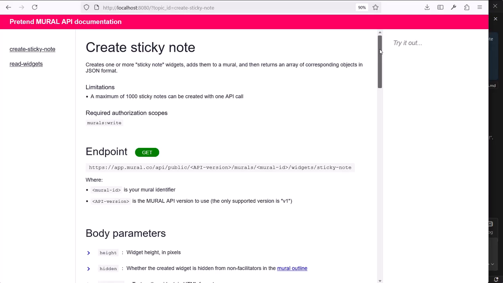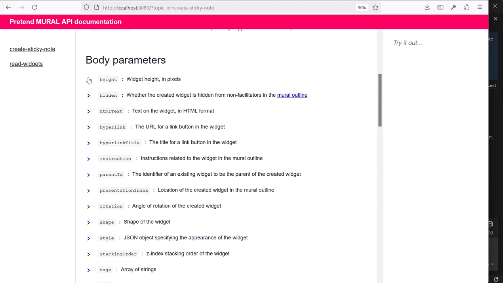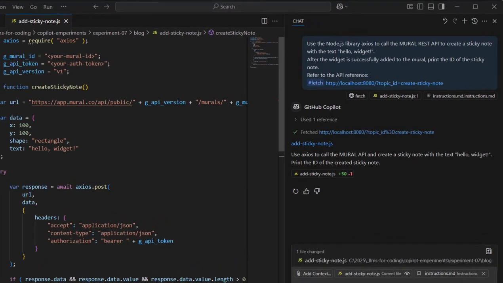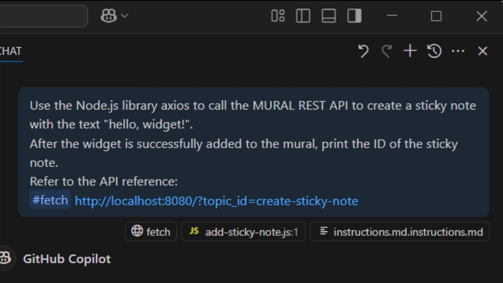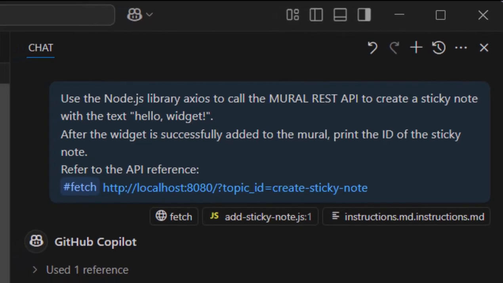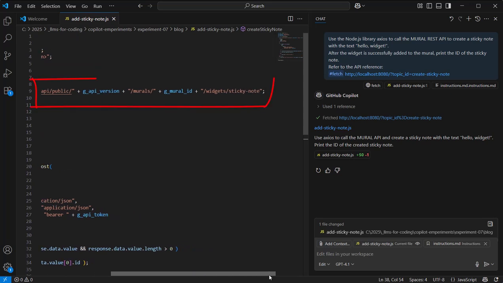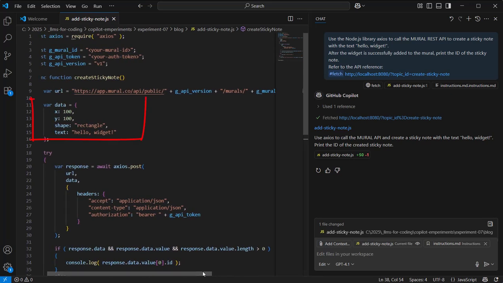So here again is my version. Here, my little doc app. It's got all the same information. But when I use the fetch command again with my version of the documentation, now Copilot gets it exactly right. And that's a bit fiddly. Response of data, value is an array, and you take the first one, and then you get the ID. That's pretty fiddly. Copilot got it right.